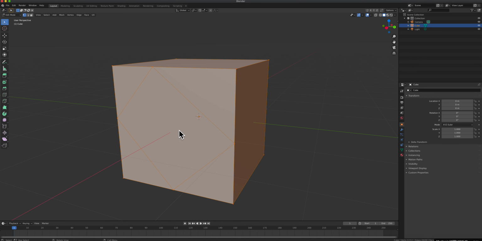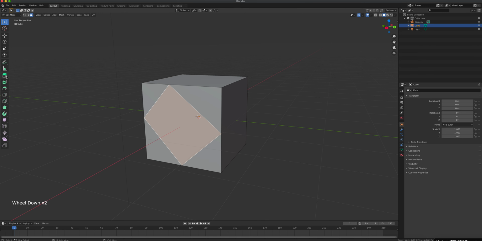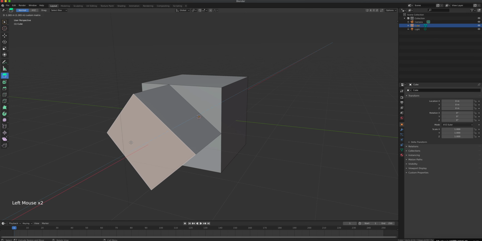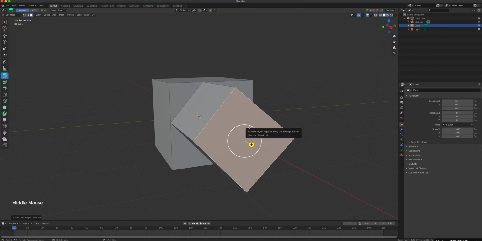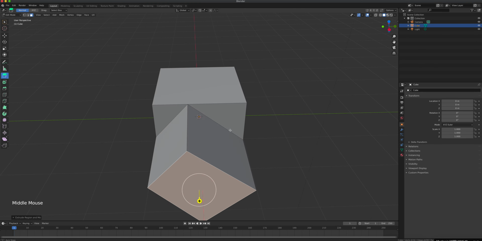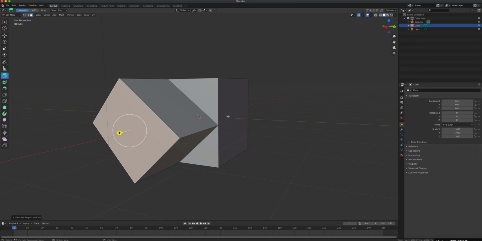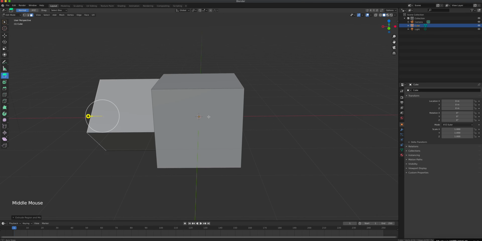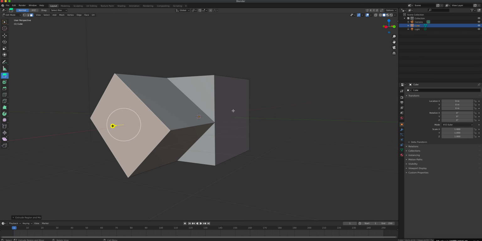If I press number 3 or go to face selection over here, I can select this weird diamond shape that I made and I can combine that with an extrude tool. Okay, so that is the knife tool. Really easy to use. We're going to be using both of these tools to finish our crate modeling, so kind of like game assets. So I will stop my recording here.